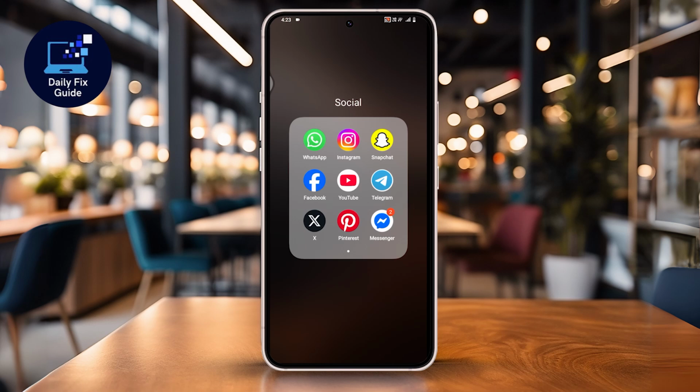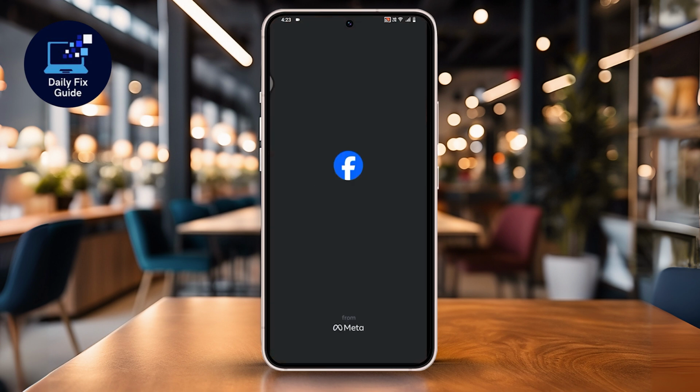Hey guys, in this video, we are going to show you how to change the like button to a follow button on a Facebook page. If you want to change the like button to a follow button on a Facebook page, you can follow some major steps. First, open the Facebook app on your mobile phone.